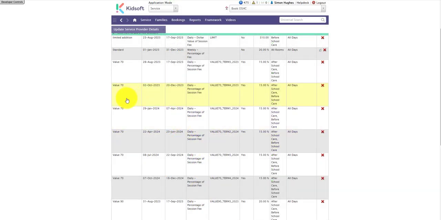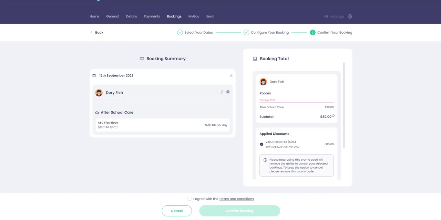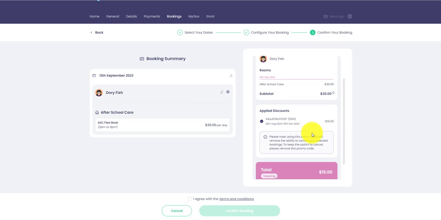I'm going to move over to the parent portal now to show you what it looks like when that auto promo code has been applied. So for this example, I have set the auto promo code as a minimum of 1 booking, just for the example purposes. So you can see I've created 1 casual booking, and on my booking total on the right hand side, it has auto applied a discount.